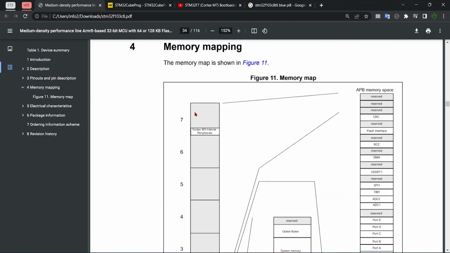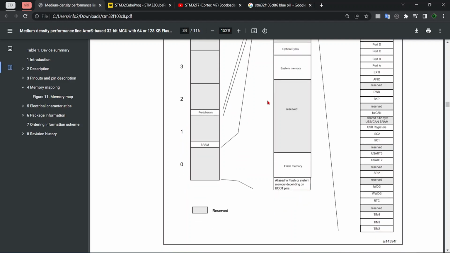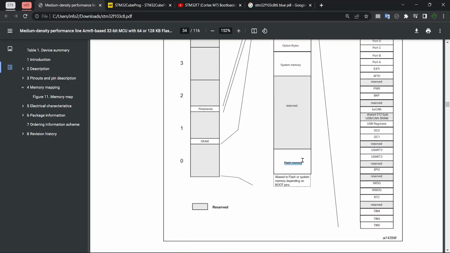Check the memory map of this microcontroller. Our code is going to sit in this flash memory. This is the system memory where the manufacturer's system bootloader sits. The size of the flash memory is just 64 KB. The application and bootloader that we are going to write will sit in this flash memory.